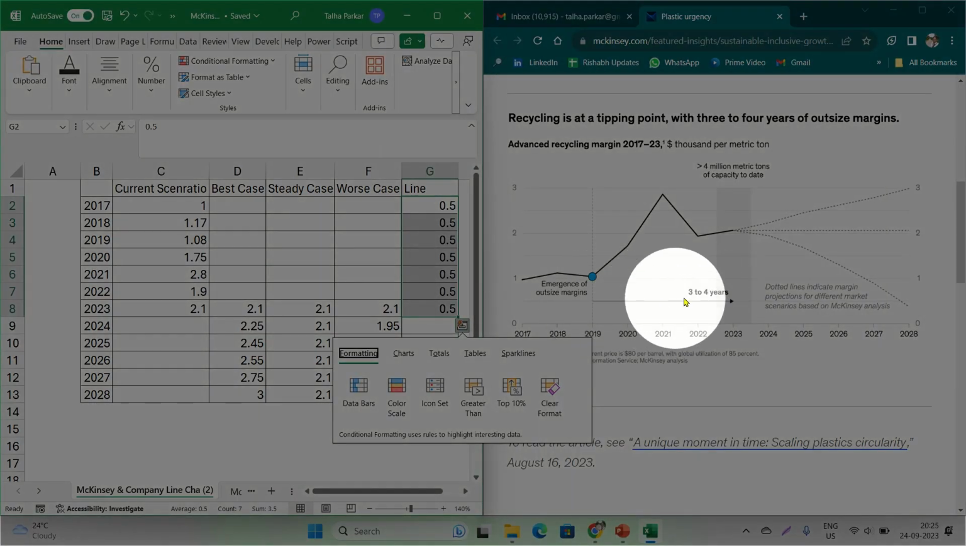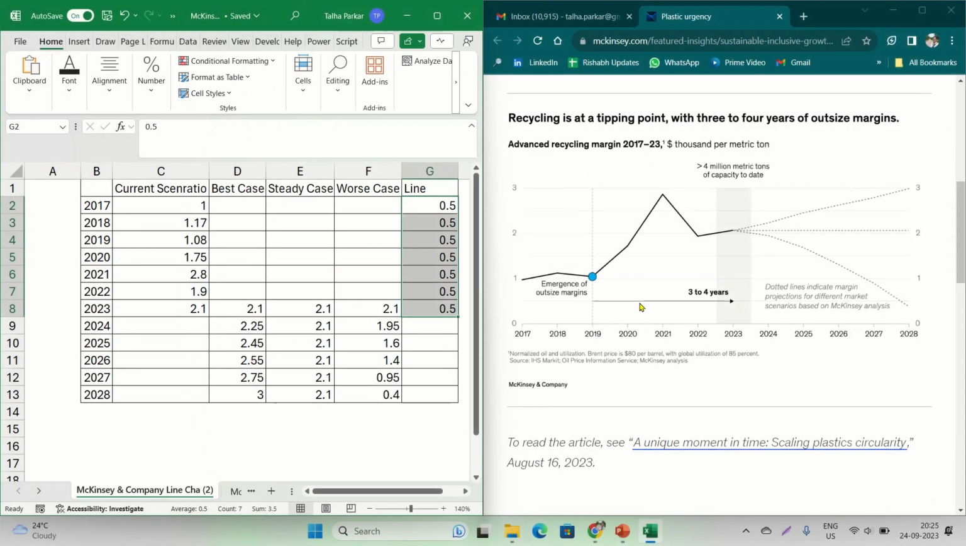black arrow at the bottom, showcasing a 3 to 4 year period for the margins from the emergence of the outside margins. So this data is from 2017, but they highlighted a point wherein the outside margins in this context have increased, have emerged from 2019. So from 2019 till 2023, what they did was they added a reference line, a parallel line to the axis, a horizontal parallel line to the axis.